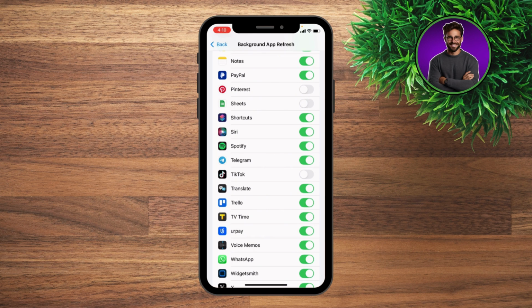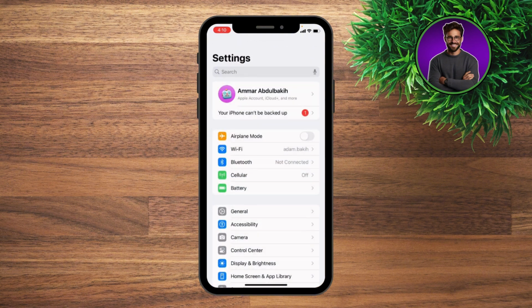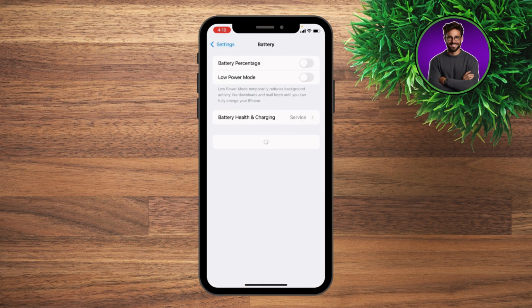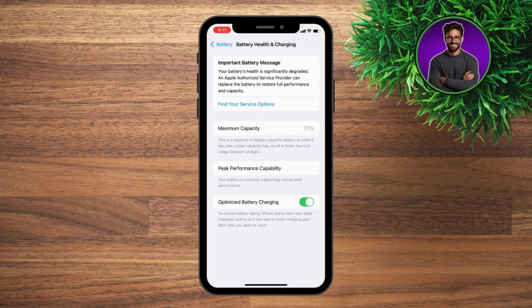So now in order to fix that problem, we're gonna do method 2, enhance battery health, to slow down the battery drain. How to do that? So go back, okay, go back, and then just go ahead to that battery right here, right? And you're gonna notice that in our battery, if we went to health and charging, you're gonna see that there is a problem in the battery, right? So you need to replace the battery in order to fix that problem.